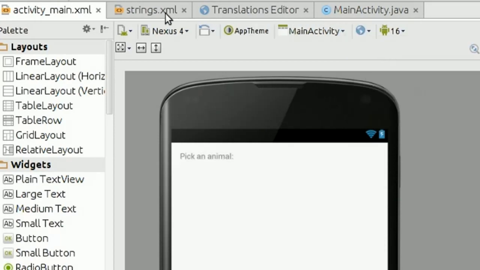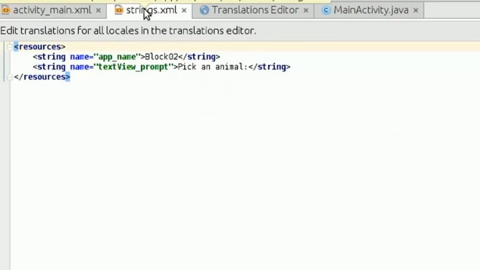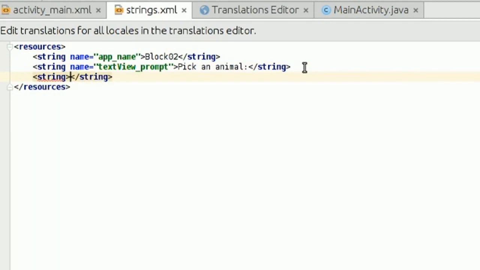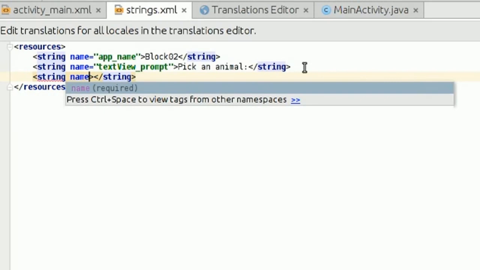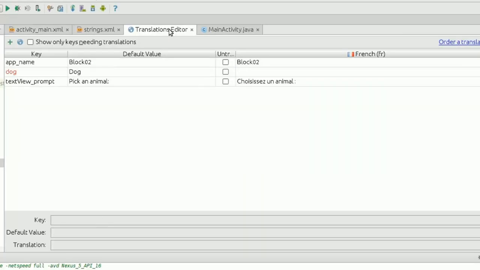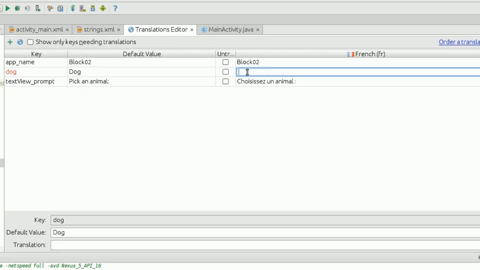And we have many more strings to define in our application, so let's do that right now. You can either enter the string here, like that, for instance. So I need a new string. Let's say the name will be dog. Okay, and the default language in English, it should display dog. So that's one way of doing it. And I can also do the same using the translation editor. Since I'm working with a dog, let's write the French translation, which is chien.